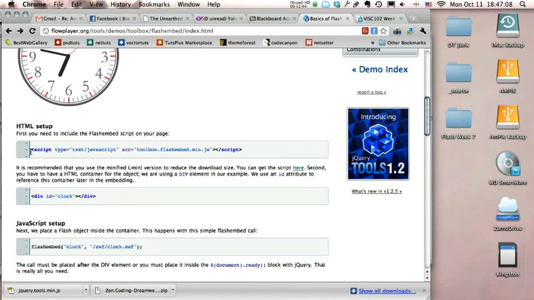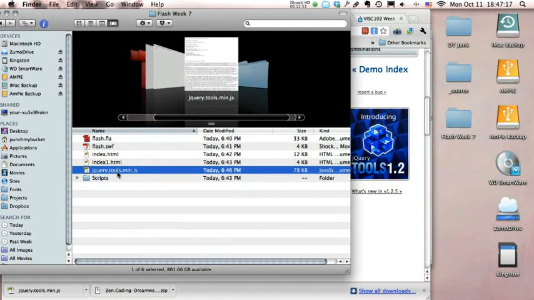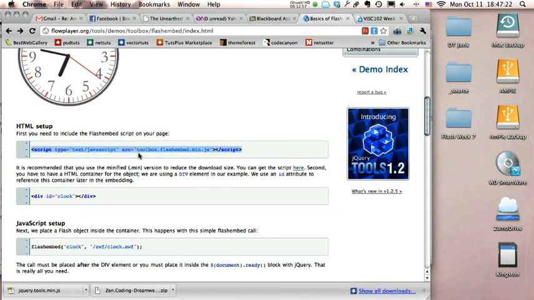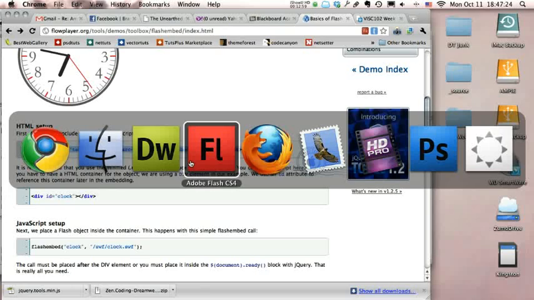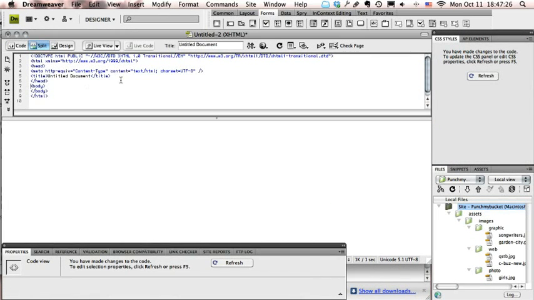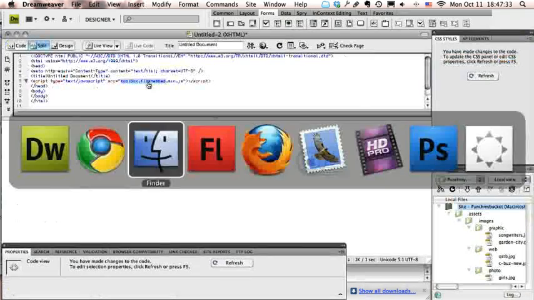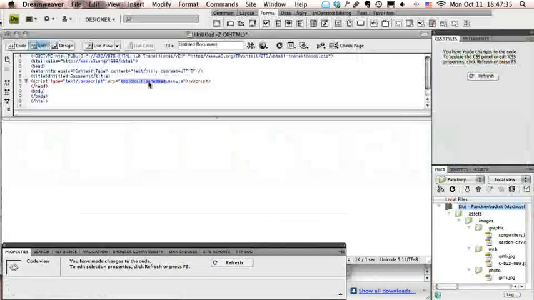The first step is to include this script code, but you'll notice this is a little different. This says toolbox.flashembed.min.js, whereas ours is jQuery.tools.min.js. So we're going to want to have this where it says source equals. So copy this line of code, go ahead and paste that in the head somewhere, and change this so it says jQuery.tools.min. Alright, so that's step 1.